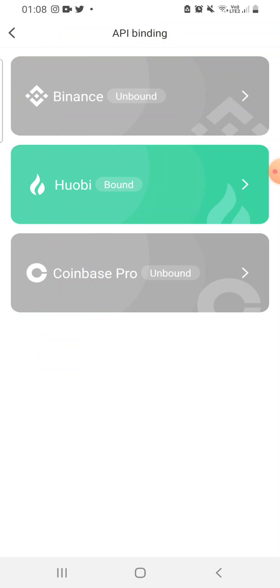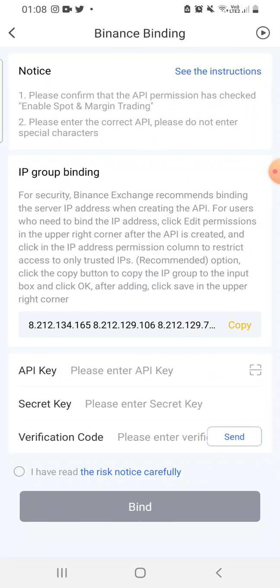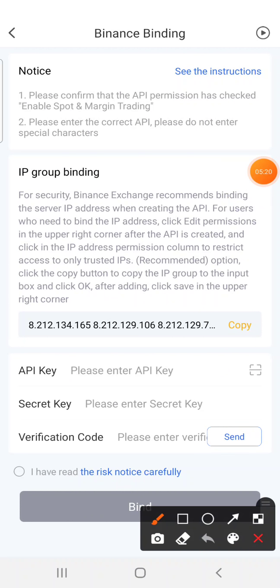Let's click on Binance. And here on Binance, you can see a number of things have popped on the screen. I want to draw your attention to this. Number one, this is the IP address. Next to it, it says copy. That means we are expected to do something with this IP address. We are expected to copy it. And as we go through this process, you'll understand why it is we need to copy it. The second user screen element is the API key.